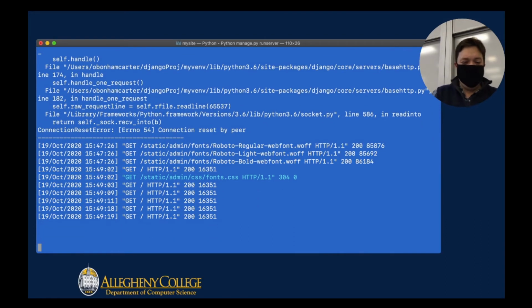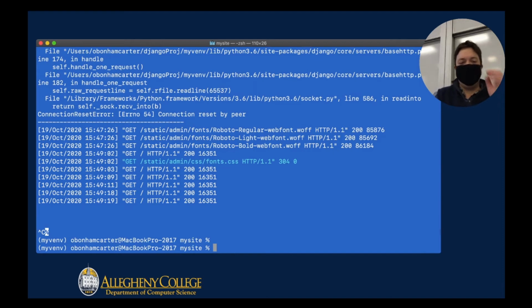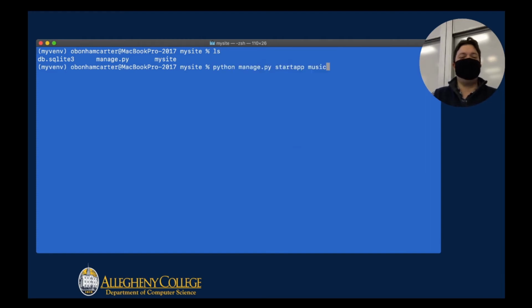So I'm going to go back here, and I'm going to hit Control-C. I'm going to get out of this thing, so now I'm out. It's over and done with. I'm going to type in ls, and then I'm going to type in this command right here. Again, we're using manage to work with our code. And I'm going to use this new parameter called startapp music.